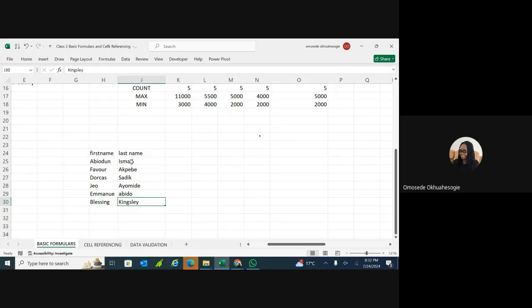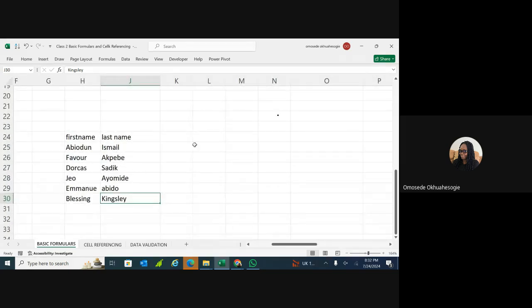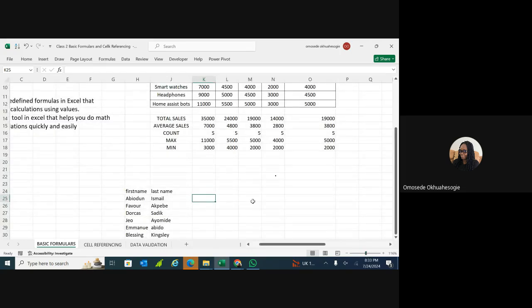Okay, so we want to concatenate now. That means we want to do concatenation. Like I said, concatenation is the combining of 2 things together. It's like saying joining. You want to join these names together. Let's say we don't like the way they are separated, so we can come here now and do concatenation. Zoom is affecting what I'm typing. I hope you guys can see my screen. Can you guys see my screen?